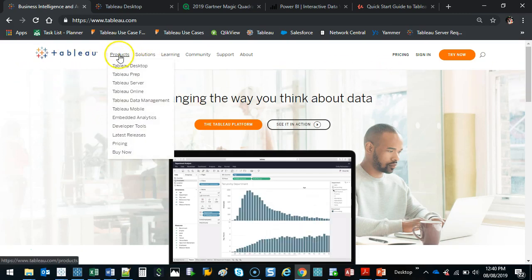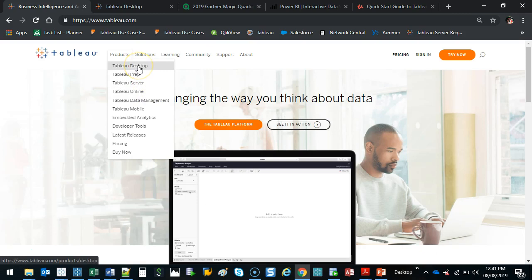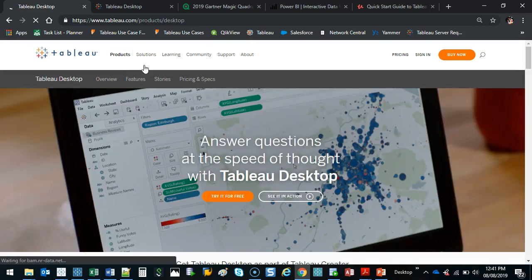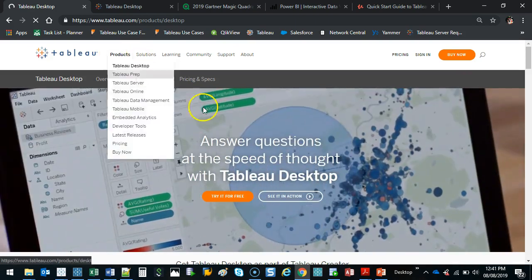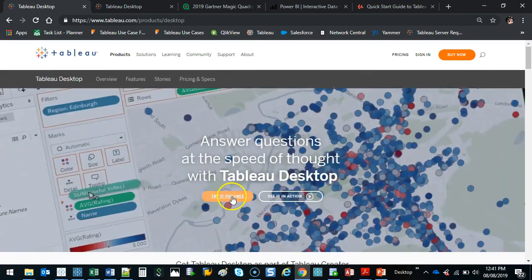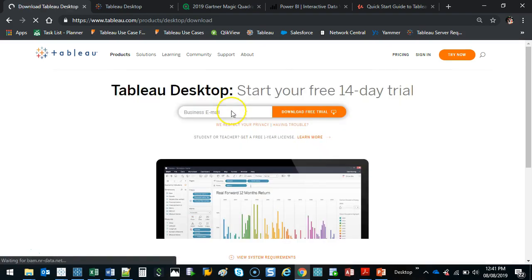So we are now here on the Tableau main website. We're going to go to products, and you'll see that there's a lot of software in here. We'll go through that eventually, but right now you're interested in Desktop, which is the product that lets you actually design the dashboards. Okay, we get up to here. You're going to see "Try it for free", so we click on that.